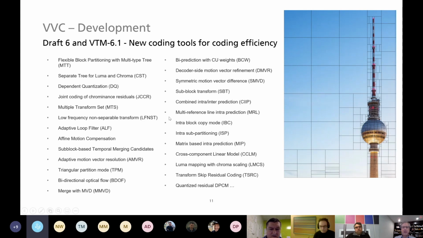Intra-block copy is good for screen content coding. You can repeat areas of the current picture in a way similar to motion compensation, but operating in the current picture. Decoder side motion vector refinement is another search technique inside the decoder. Again, something that's not typical in video coding designs.